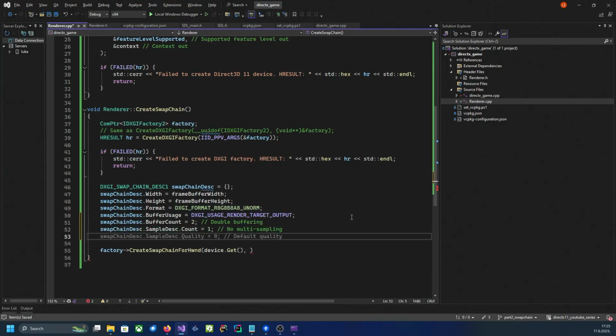Sample count, we have to fill this in. We're going to use 1 and quality 0. So it means no multi-sampling. We're going to cover multi-sampling in the future. Just to quickly explain it, it actually does blending based on the sub-pixel level of your geometry. So in other words, let me try to explain this real quick.